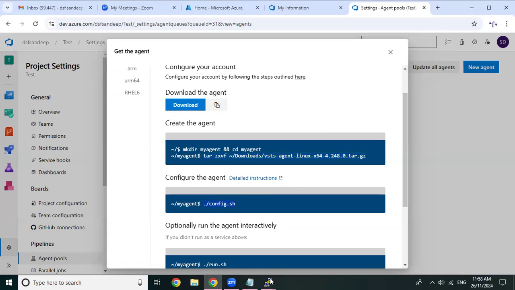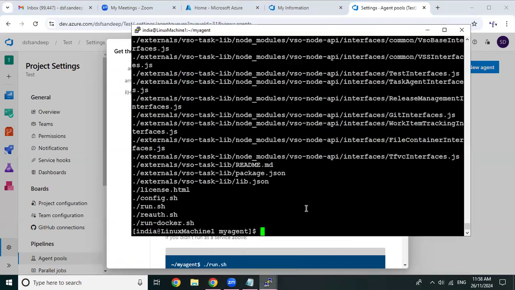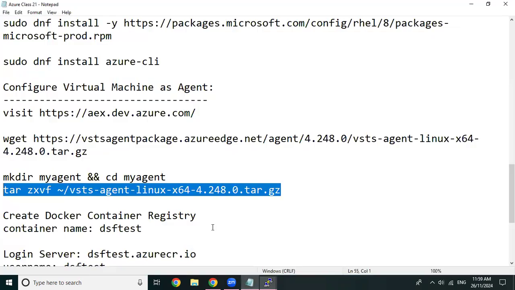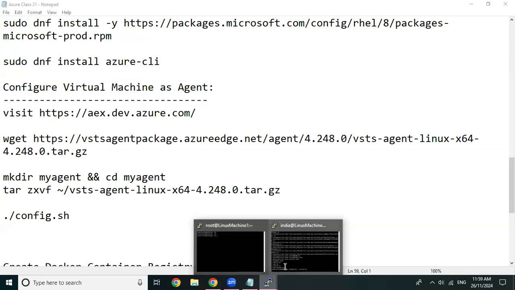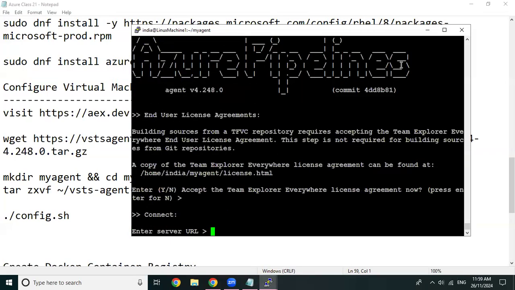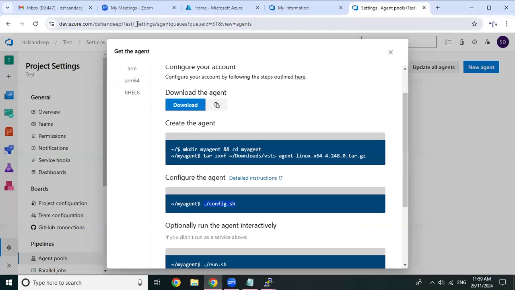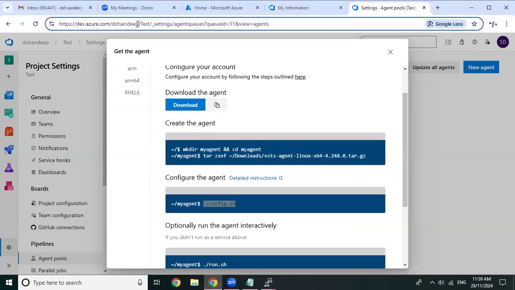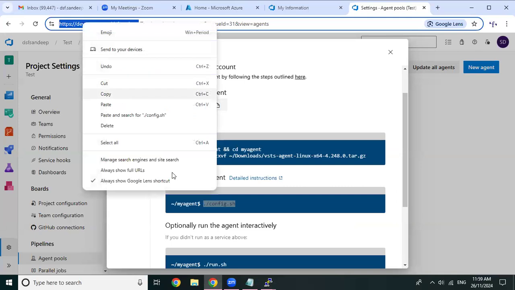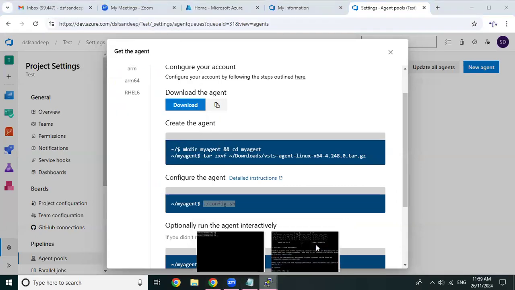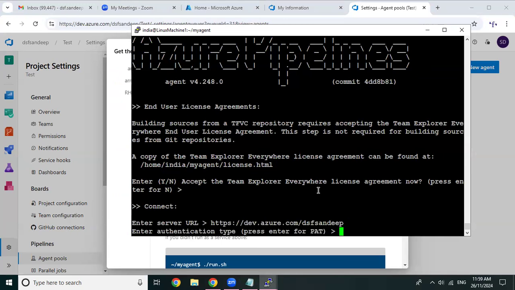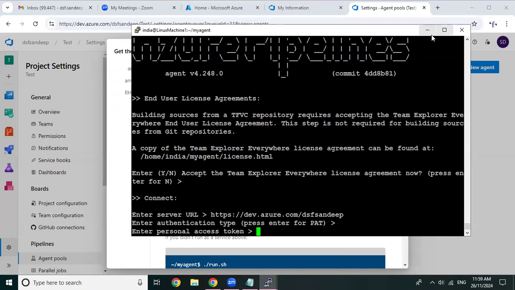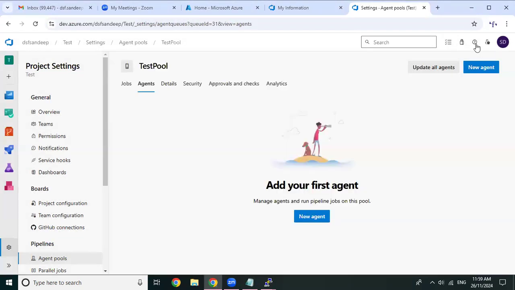Then you have to configure, using a command called config. Any questions here? No, sir. Know that, right? Yes, sir. Click on enter. What is the server URL? This is my server URL, dev.azure.com/your organization. Give the personal access token.